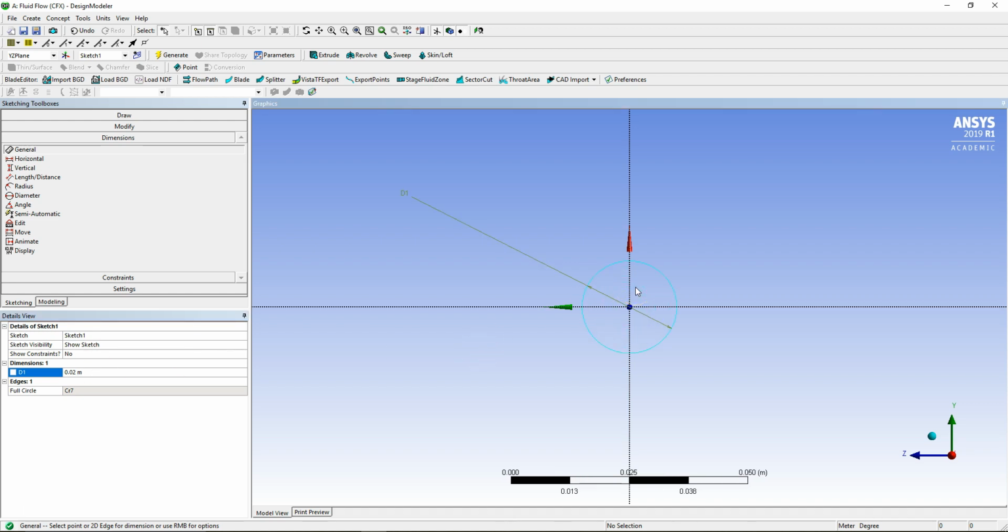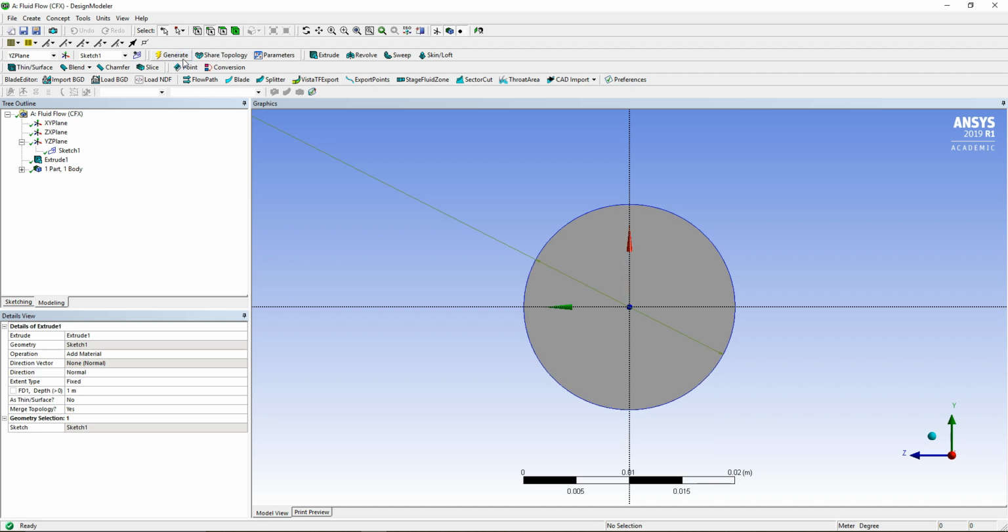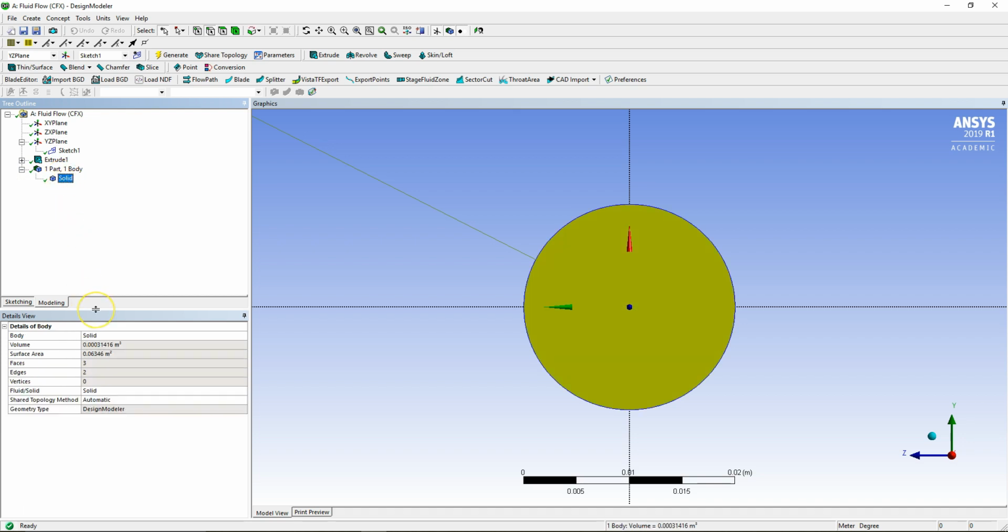Just going to zoom in a little bit. I'm next going to hit extrude, and I want this to be 1 meter long. So when you're happy your settings are correct, just click generate. And what that'll have done is create a fluid region here. So it's currently called solid. I'm going to call that fluid inner. And I'm going to change this to be a fluid rather than a solid.